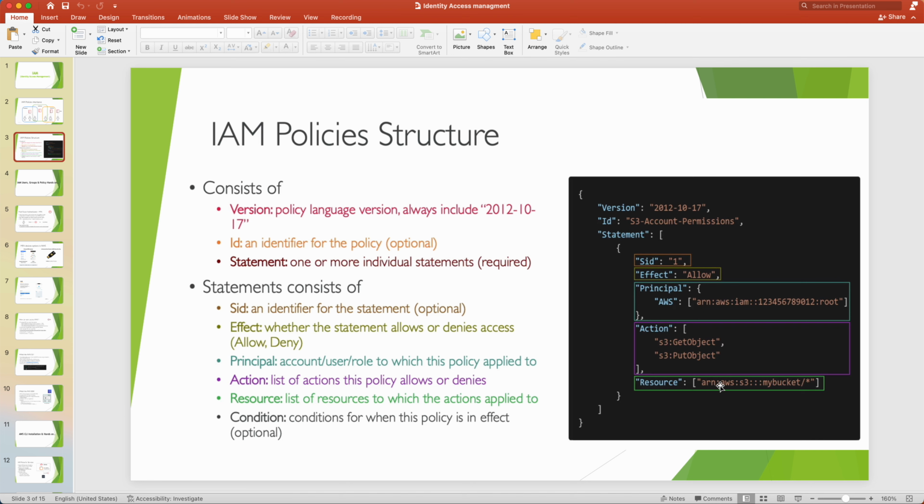So here also we are giving an ARN. As I said, this ARN is something like an address in AWS services. So here ARN AWS S3 is pointing to the S3 service. In this S3 service, it is saying my bucket slash star, that means all the elements in this my bucket. In S3, we are allowing this particular root user to get and put the objects. This is something which will be auto generated if you create a policy.